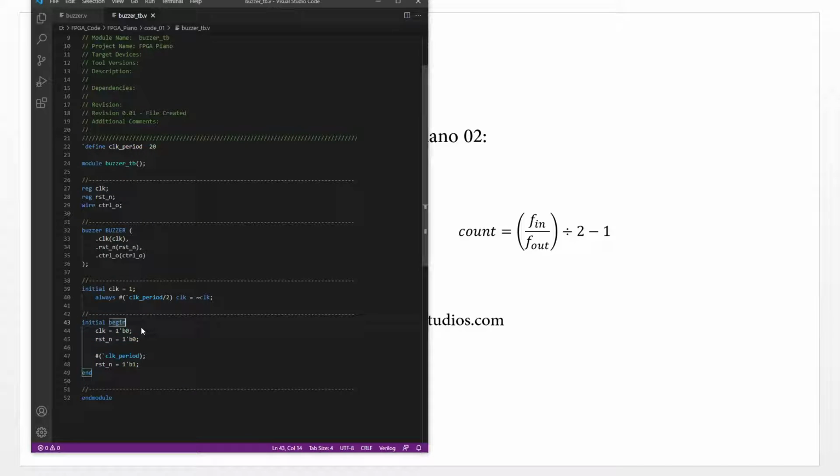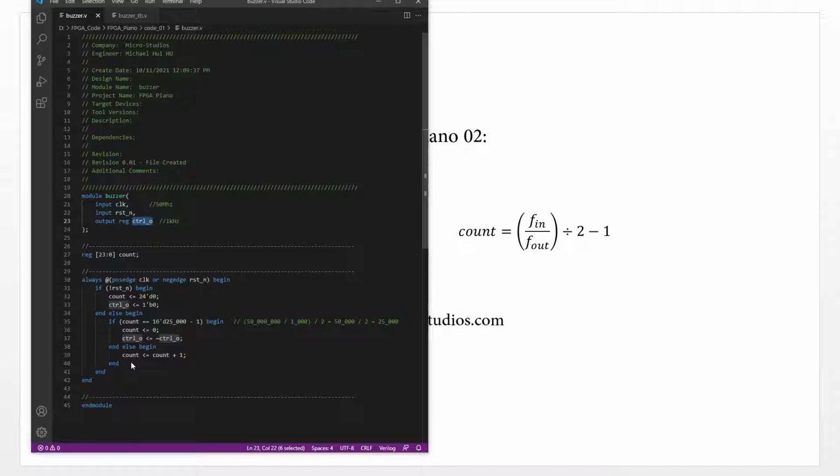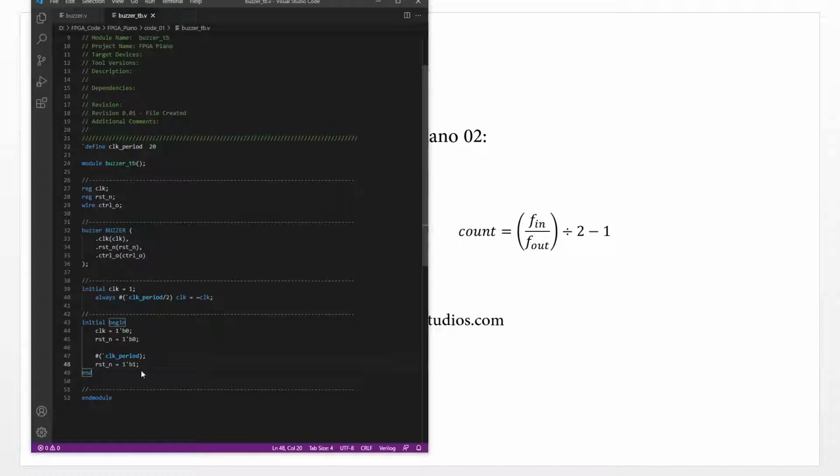And this is the test flow. It's very simple. We just initiate the clock at 0 and reset the system. The reset signal is made 0, so it will reset the system. After one clock period, we finish the reset, make it 1, and the code will run this part. If the system resets, it will run this part. Okay, so this is the test bench for it.